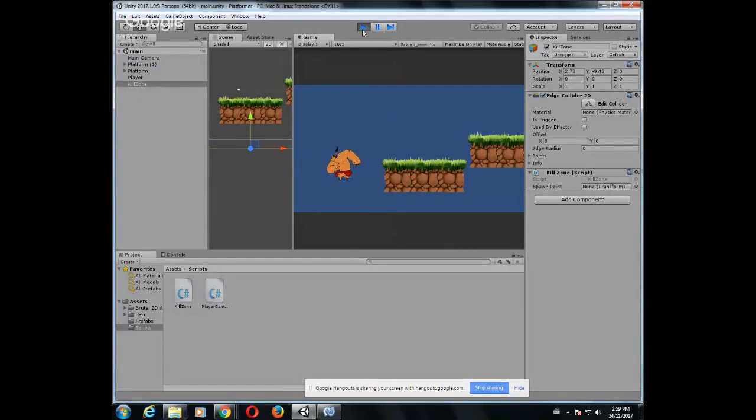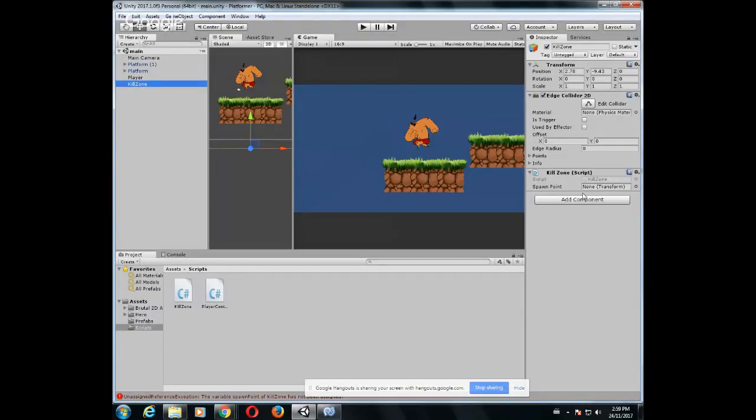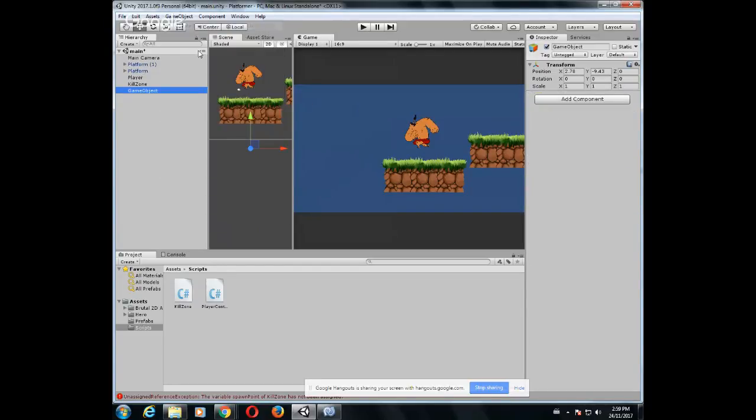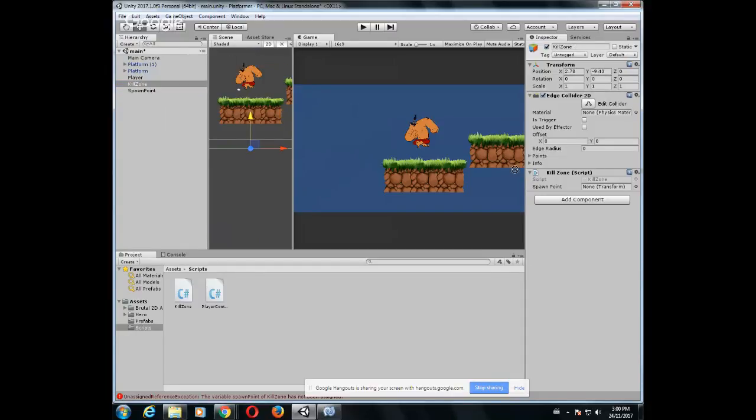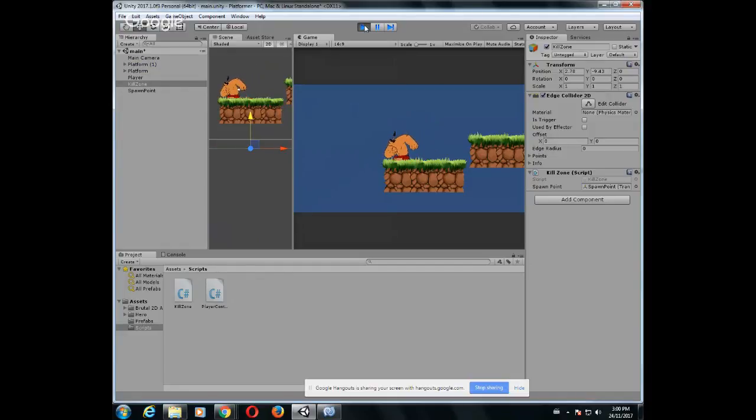Here we are. Here we are falling. And we are standing on it. Why? Because we didn't assign the spawn point. GameObject, create empty, spawn point. Spawn point should be above the platform. And then it should be assigned to the kill zone. Now it should work. Falling, jumping, and here we are again.